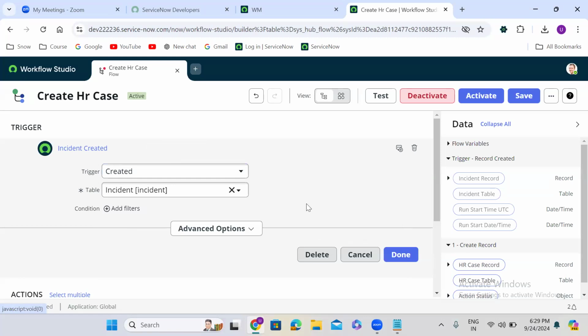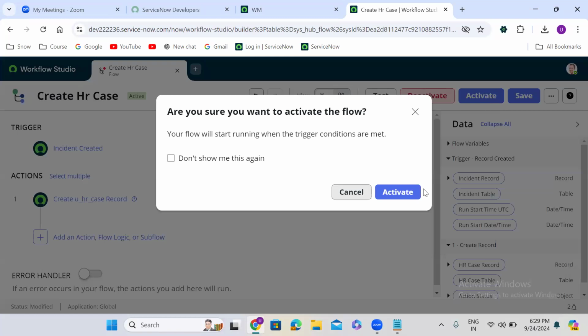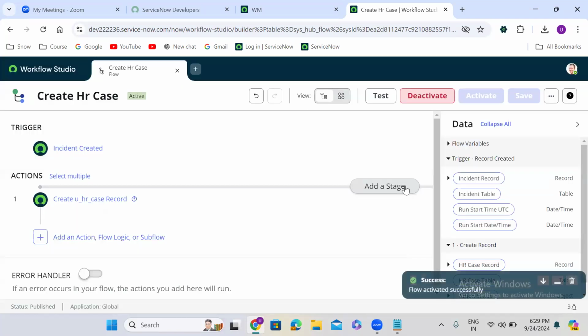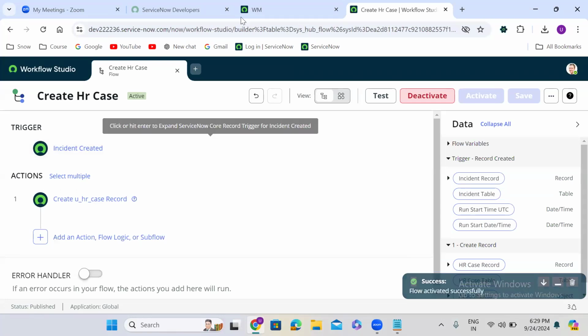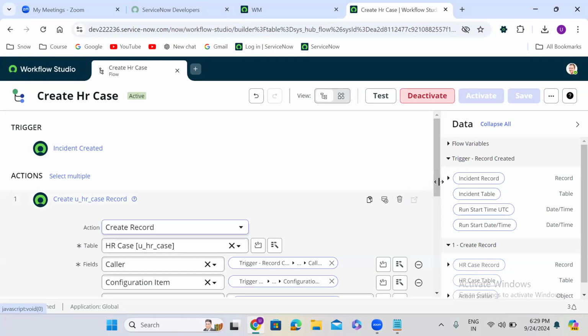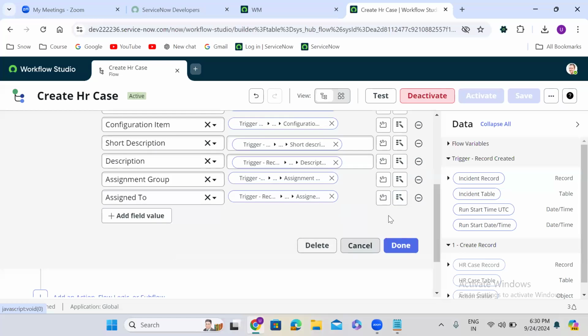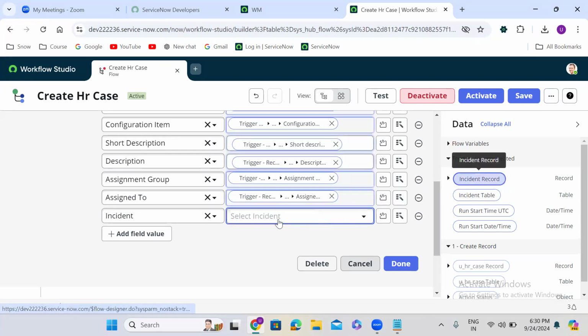Fine. You activate the flow designer. Okay, this flow designer is activated. We'll do one thing. There is one more field called incident field, right? In the HR case, there is one more field called incident field. That incident system ID you will pass here.